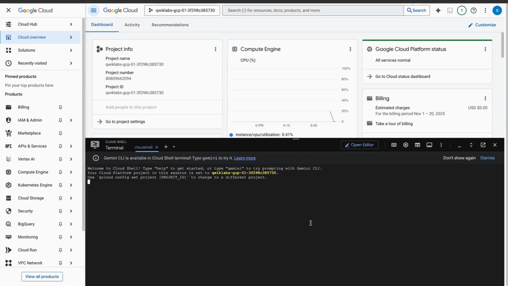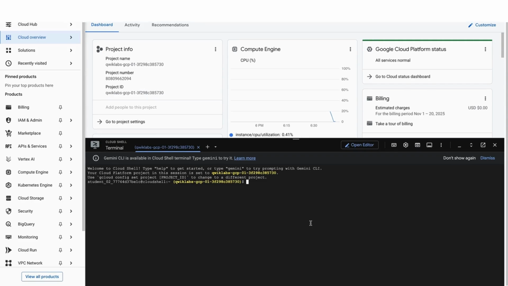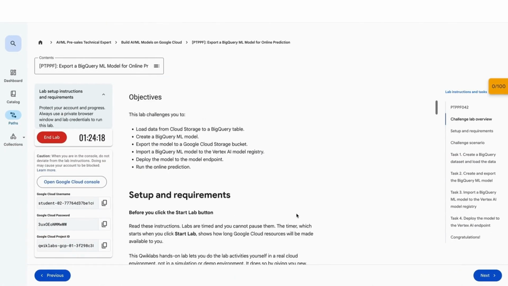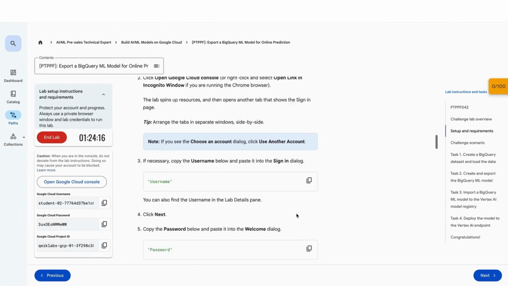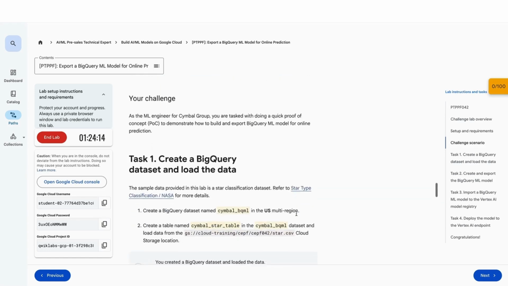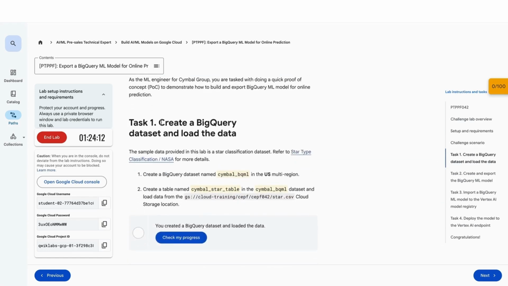So as you can see, now that the Cloud Shell terminal has been provisioned, let's go back to our lab. Let's scroll down and go to the first challenge scenario. First we are asked to create a BigQuery dataset and load the data. Now let's go back to our Cloud terminal. We will be pasting commands here.